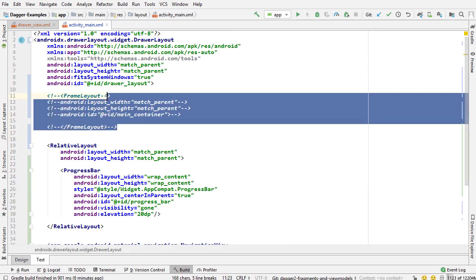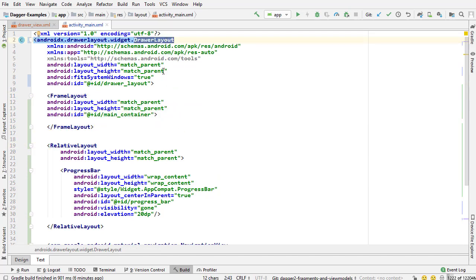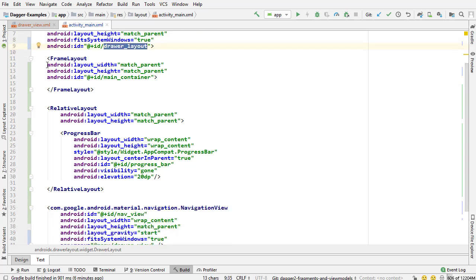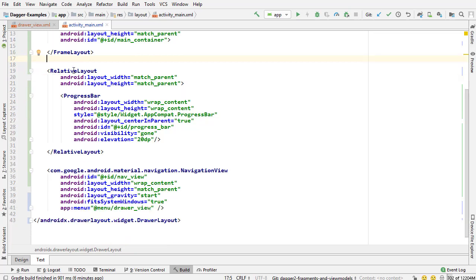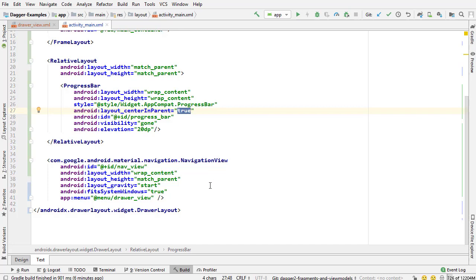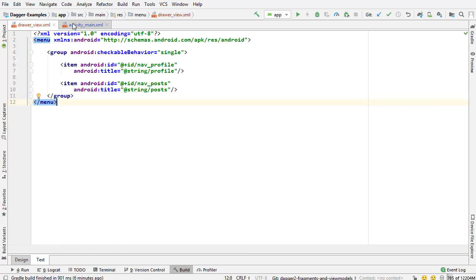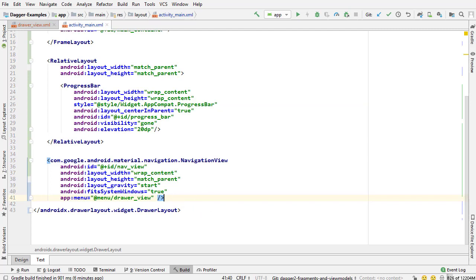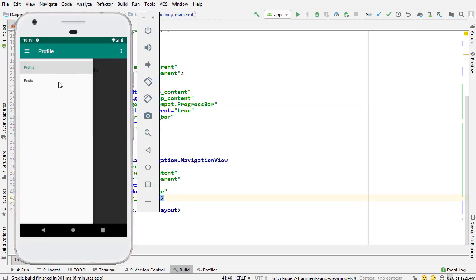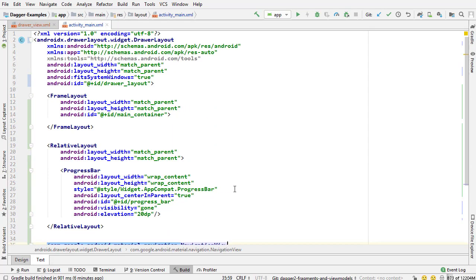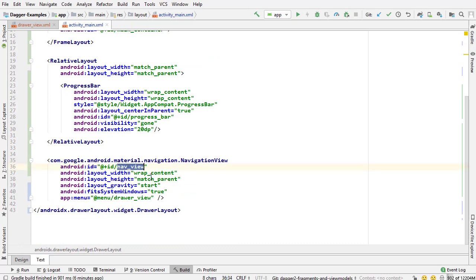So I'll uncomment this. We have the drawer layout. That's the main thing, the parent of the layout. Its ID is drawer layout. We have a frame layout that we're going to be using to test the fragments. I have a relative layout with a progress bar, so there's a progress bar in the middle of the view. It's centered with center in parent equals true. And then we have the navigation view at the very bottom. This references the menu we just created, drawer view. That's how it knows what to look like, basically. So we have the profile and the posts. That's handled with the navigation view. This one is named nav view.